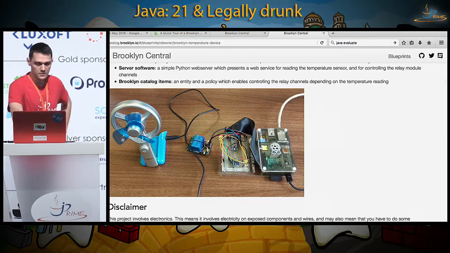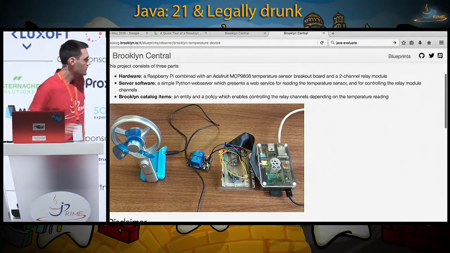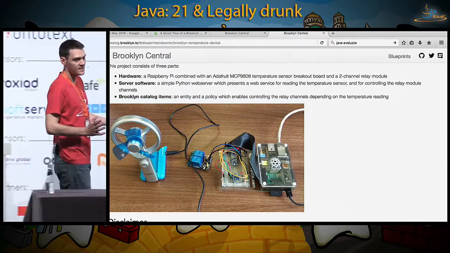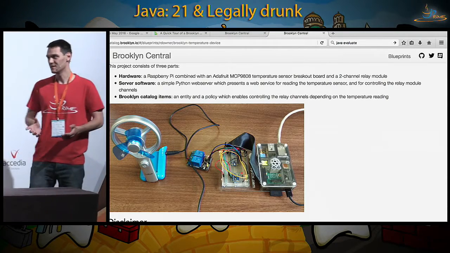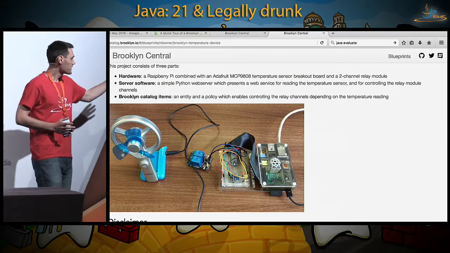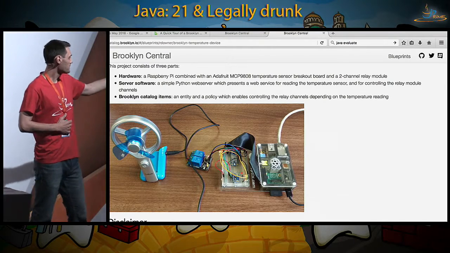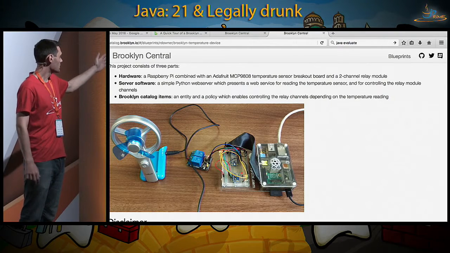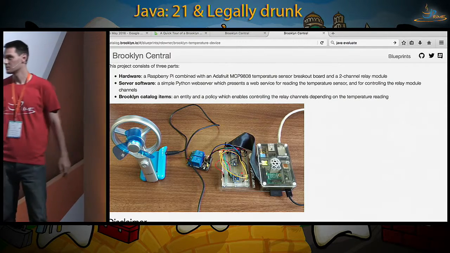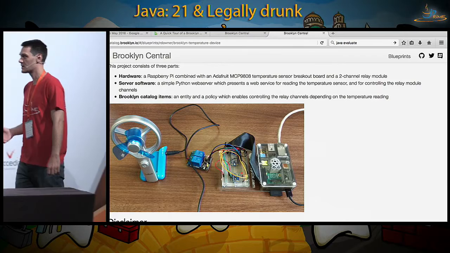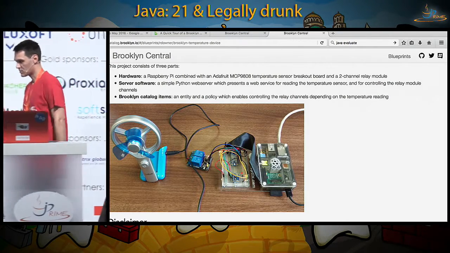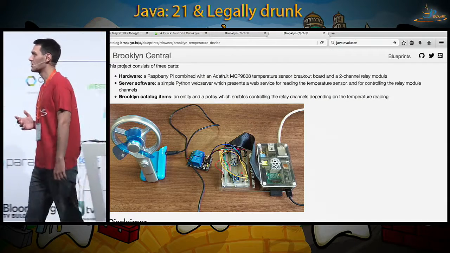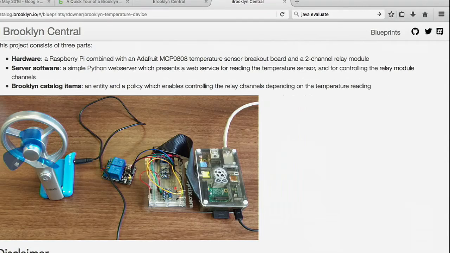The entity I'm going to show you is essentially an AC controller. It can control your AC in the building. What we have here is a Raspberry Pi, which has a temperature sensor, and also it has a couple of relays which can be turned on or off through a REST API on the Raspberry Pi.